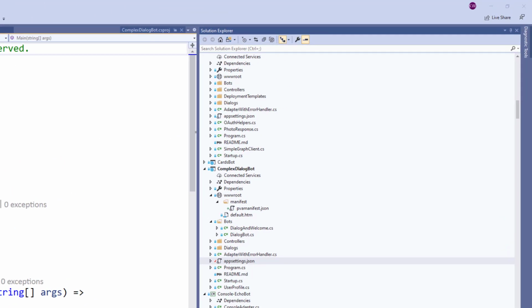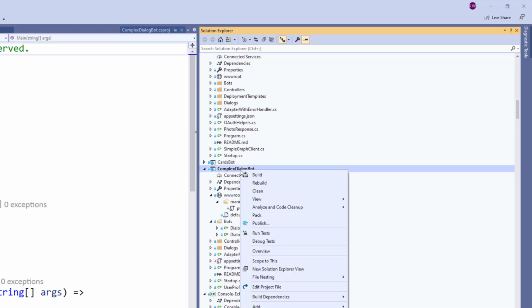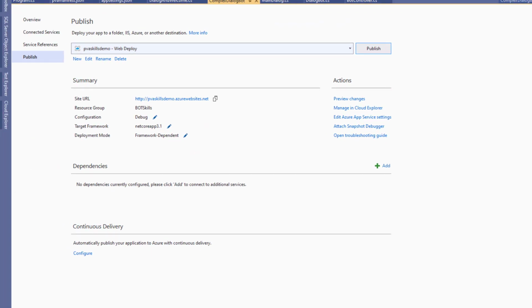Okay, so we are in Visual Studio and we're going to publish, and we can publish by right mouse clicking on our project itself and clicking on publish. Now I have what's called a publishing profile already. This is something that you will create. If you haven't created one before, you can just go ahead and click on new.